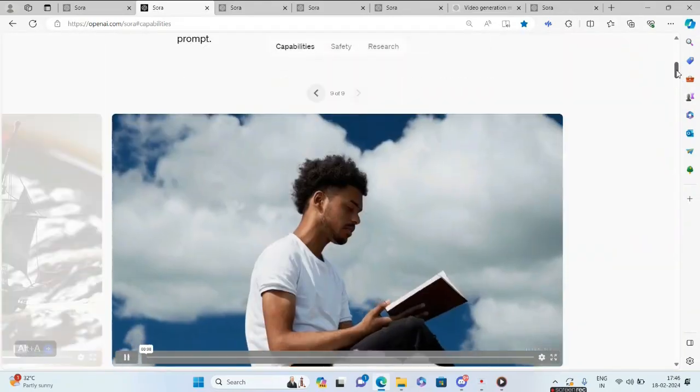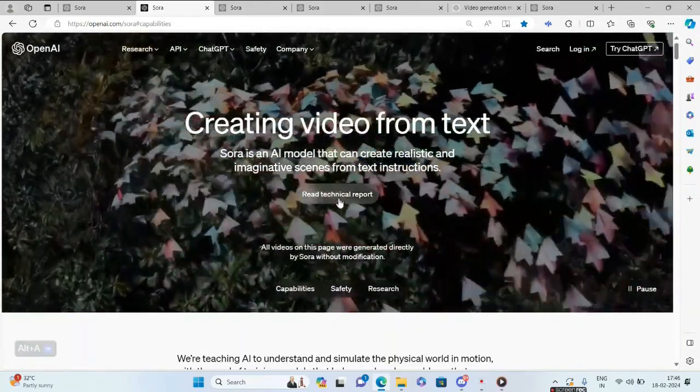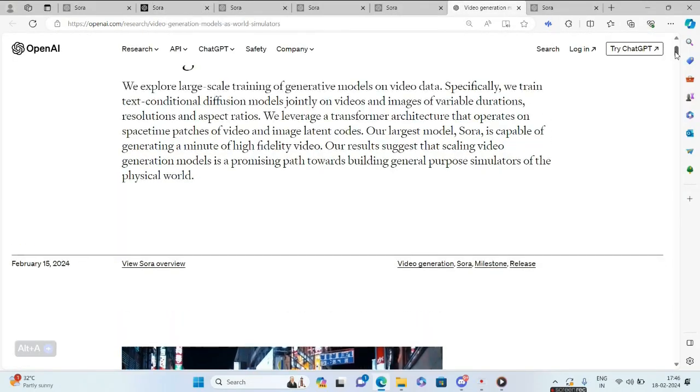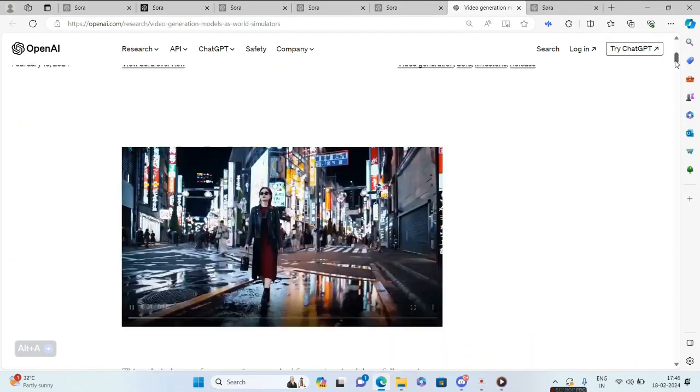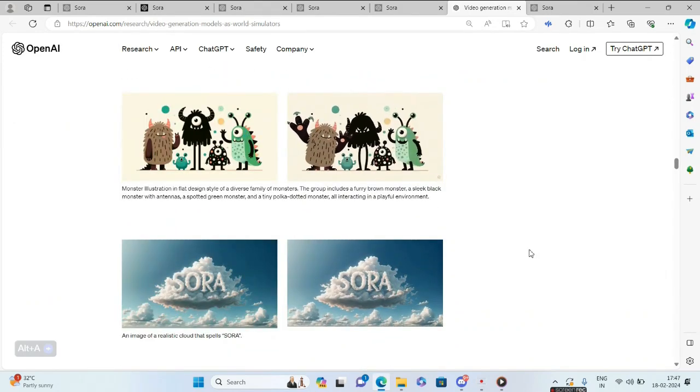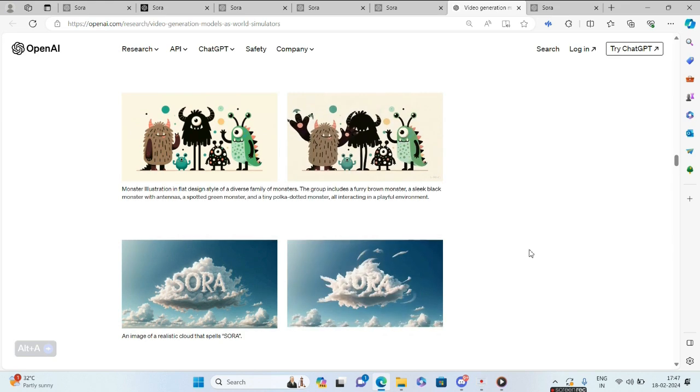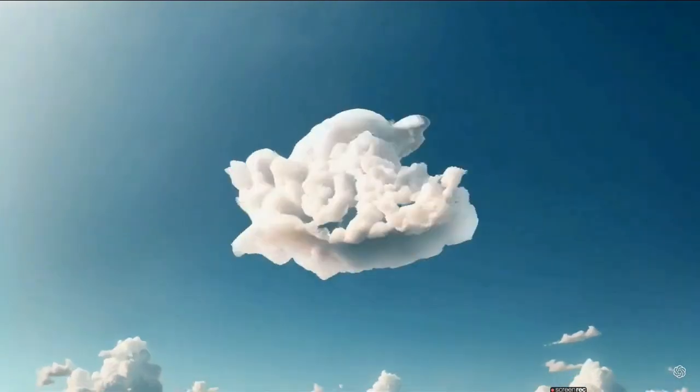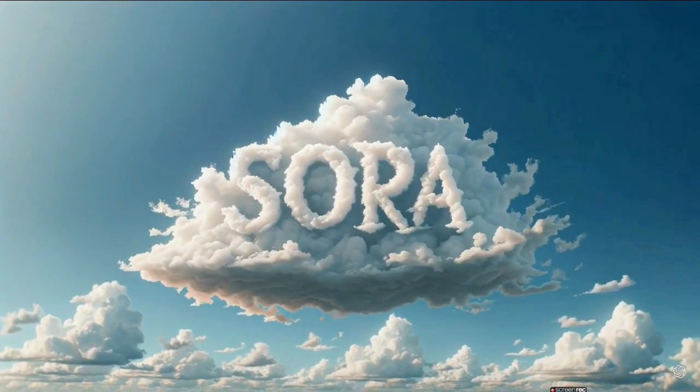And there is a research paper also at the beginning which says read technical report. If you read this, there is a very interesting part on how the video generation model is working. One of the very interesting things is the text generation as well. So an image of a realistic cloud that spells Sora. So this is one of the features that we'll be looking forward to as well.